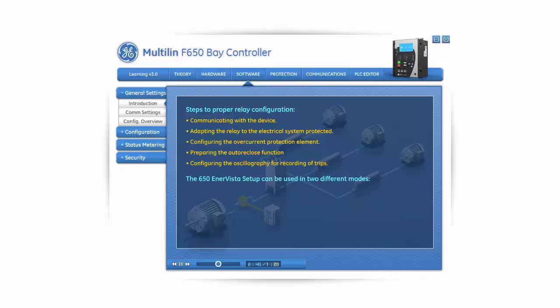The 650 EnerVista setup can be used in two different modes, offline mode or online mode. The offline mode allows viewing, creating, or modifying relay settings without the need of the actual relay. All the work is done and saved on the computer. In online mode, the changes are performed on the relay itself.